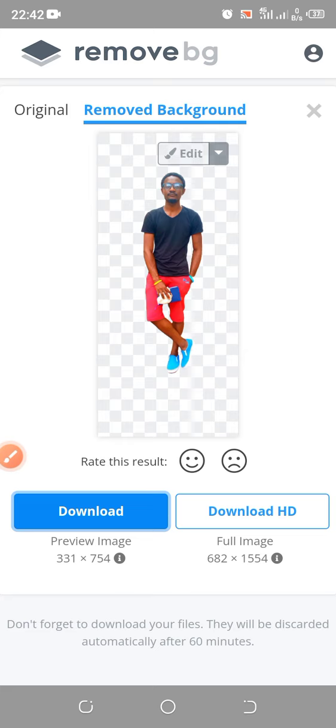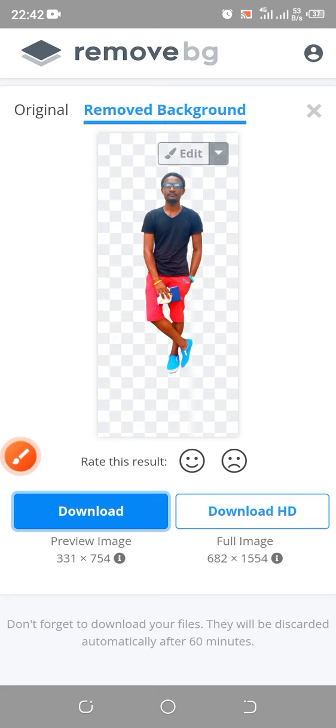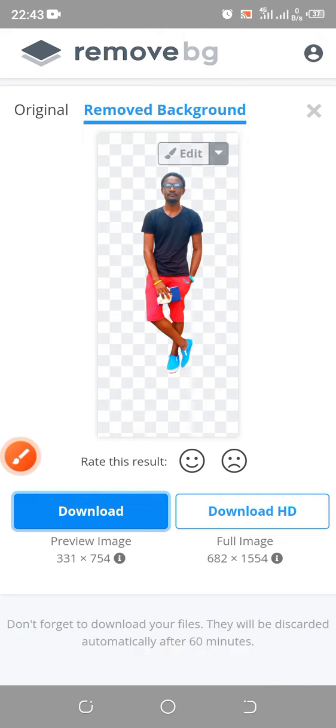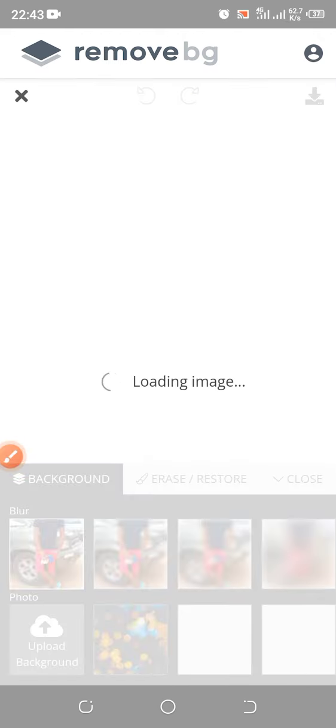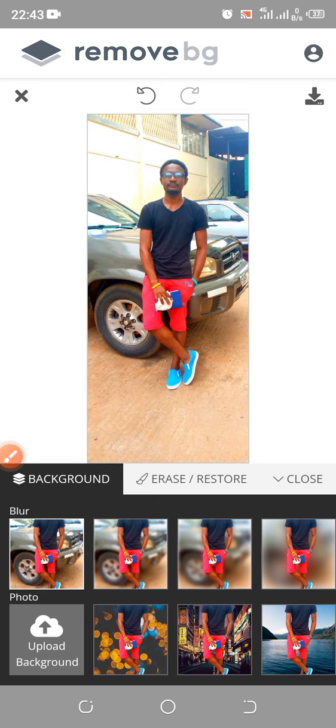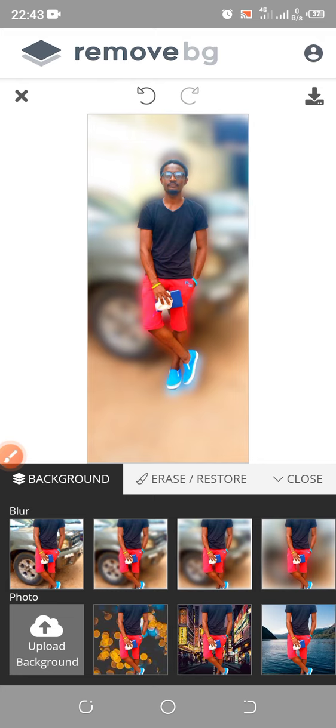So now you have downloaded this file, the image, right? Usually always choose this download here, right? Now what next to do, if you want to give it another background, or you want to blur the background that was there, or any other background, you use this edit, right? Choose this edit, click, right? Mind you, this needs internet. Now this was the previous background. If I want to blur it now, you see the background has been blurred. See this, right?